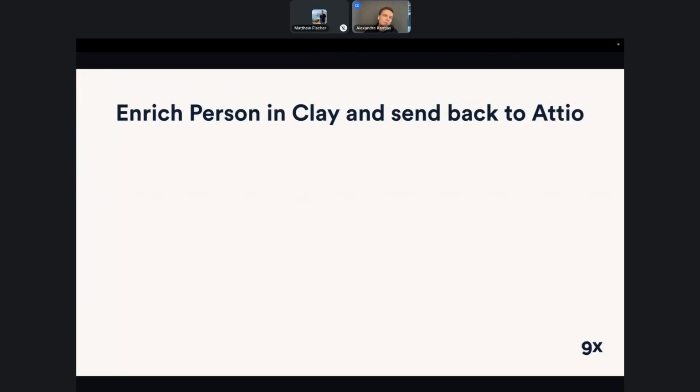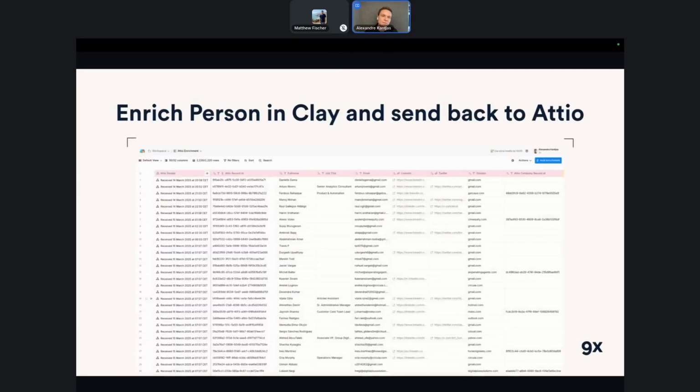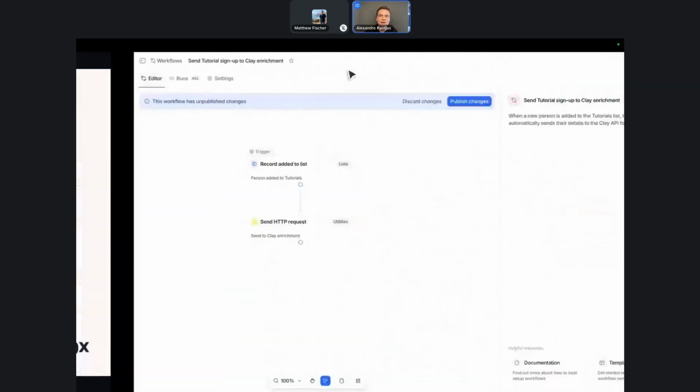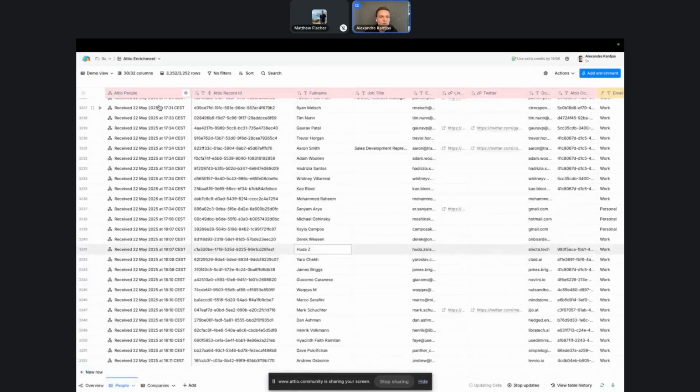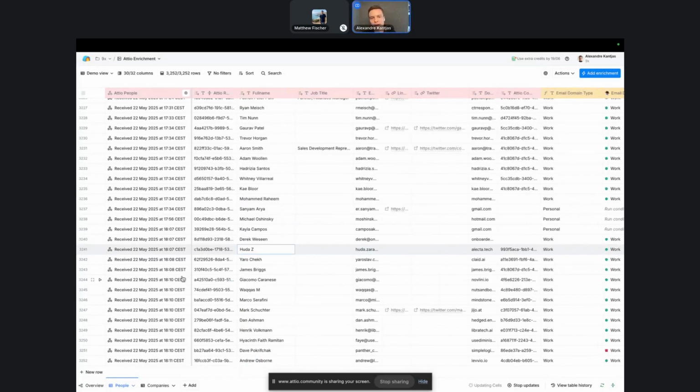Then we want to enrich the person in Clay and send it back to Attio. So that's the first Clay table right here. The first step of this Clay table is receiving the person. In Clay, you can add people via CSV upload. You can have some integration with other CRMs. Here we are making our custom integration, and so we are getting the person via webhook. So that's what we receive from the HTTP request we made in Attio.